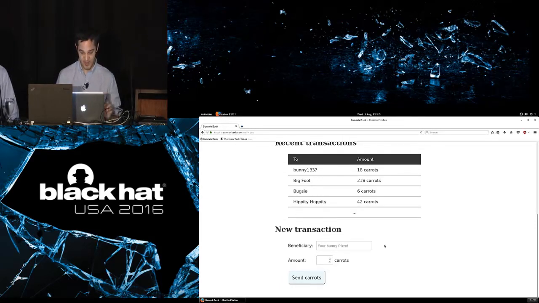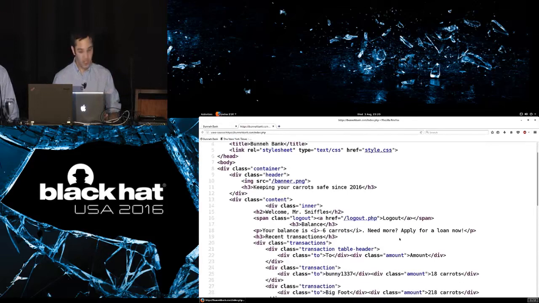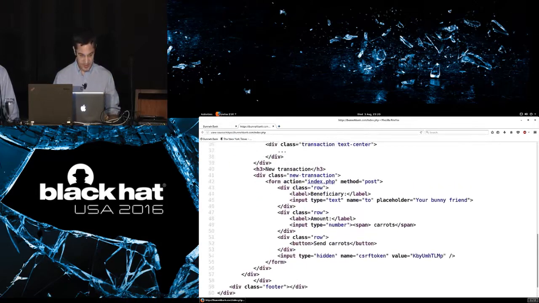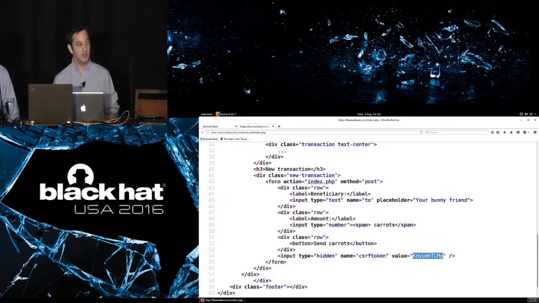Sniffles the rabbit. However, this is not that trivial because if we look at the source code, we can see that this form here, which is going to basically send the request of this transaction to the server, we have a CSRF token here that the attacker needs to know. So we can't easily apply a CSRF attack. We have to first obtain the CSRF token and then we can apply the attack.